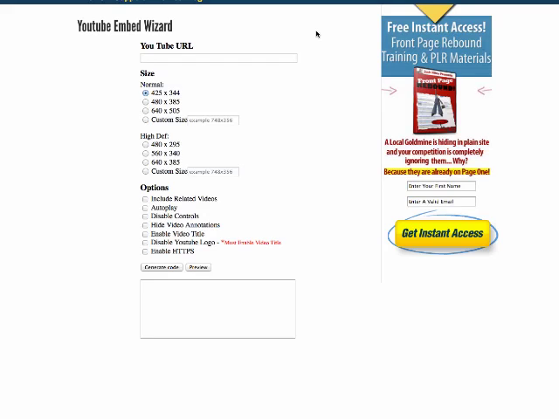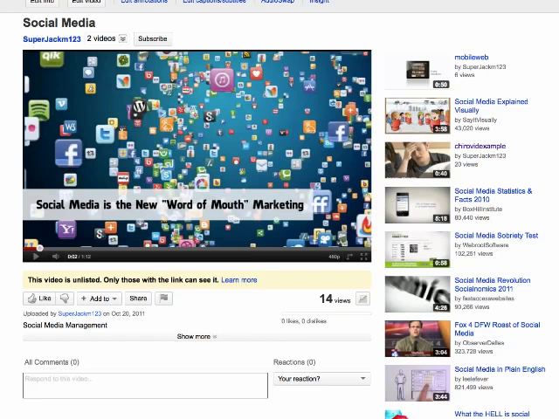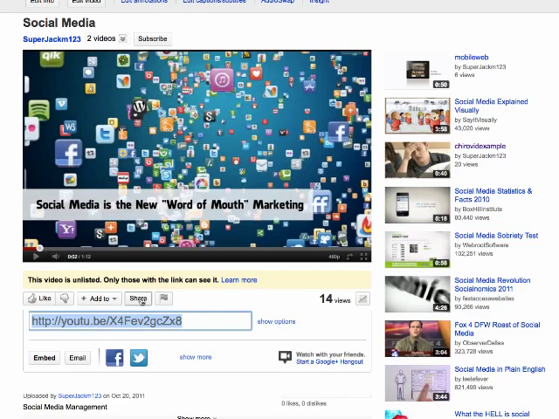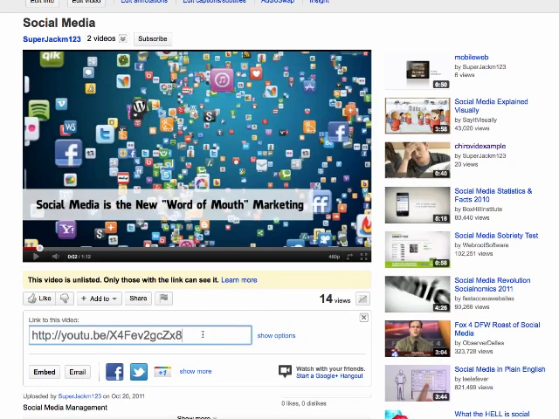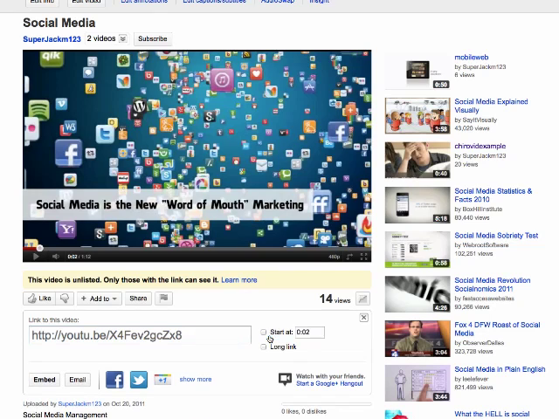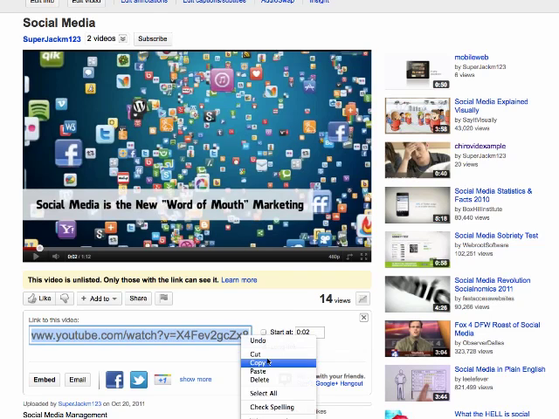All right, this is the YouTube embed wizard here, and a really simple tool to use. The first thing you want to do is get the YouTube video that you want to control the behavior on. So rather than using the typical YouTube embed code, when you go to the YouTube video, you want to go down here where it says share, click share, and you don't want to use the link that's presented to you right here. What you want to do is go over here to show options and then click on long link. And this is the link that you want to use to put into the YouTube embed wizard. So just copy that link.